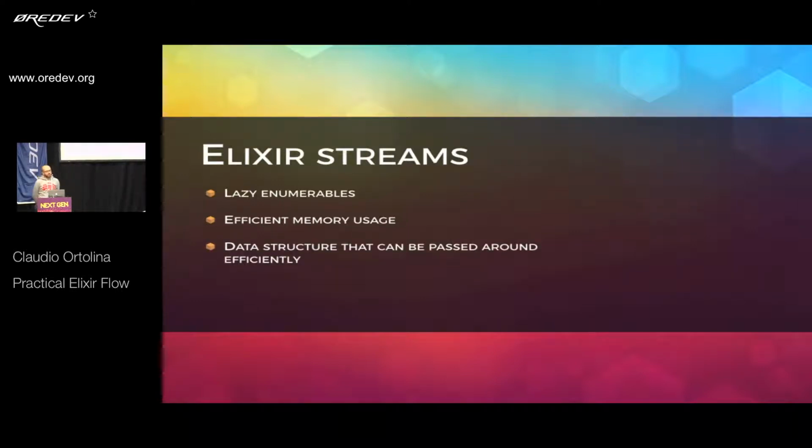And they can be passed around efficiently because they are just plain data structures. So this makes it very easy, with some very basic limitations, to pass around the stream across an entire cluster of machines, and then there's just data that goes across, and the overhead is pretty minimal.